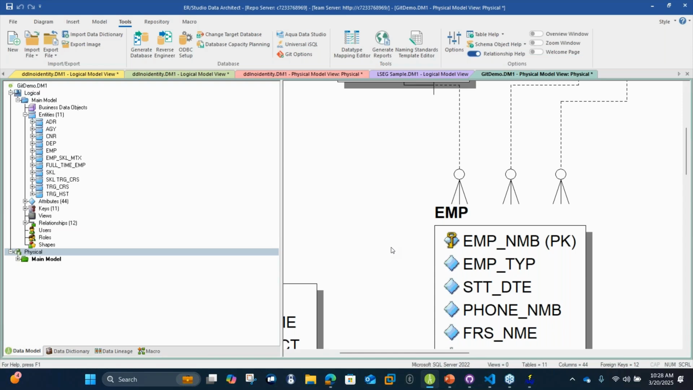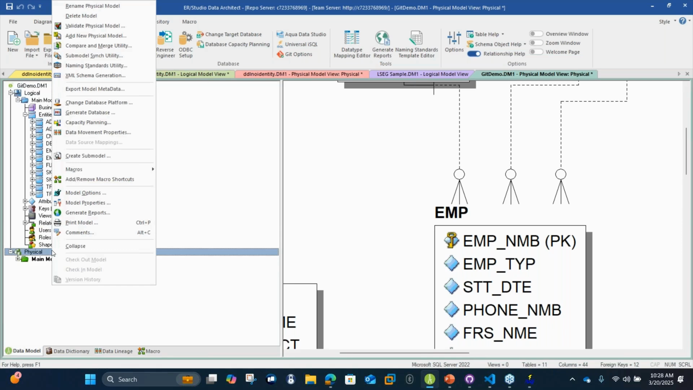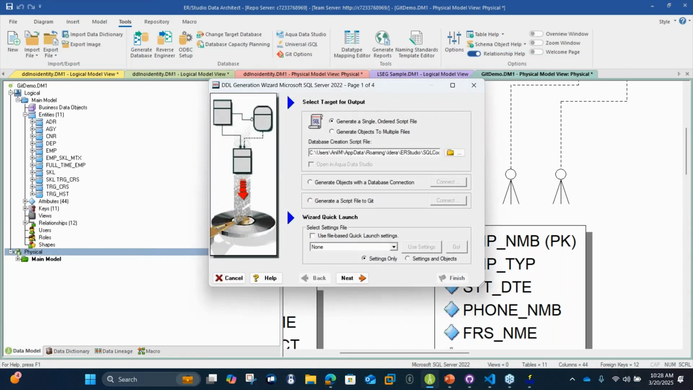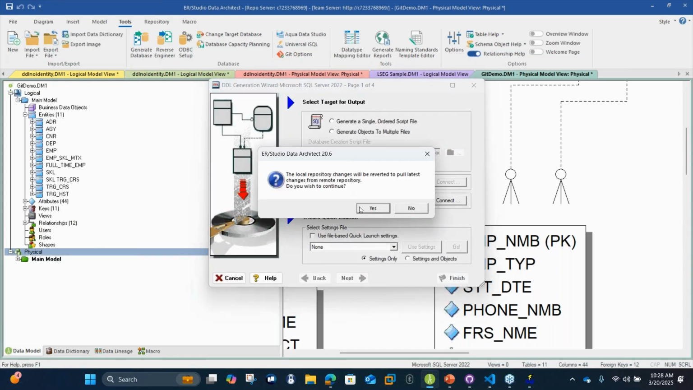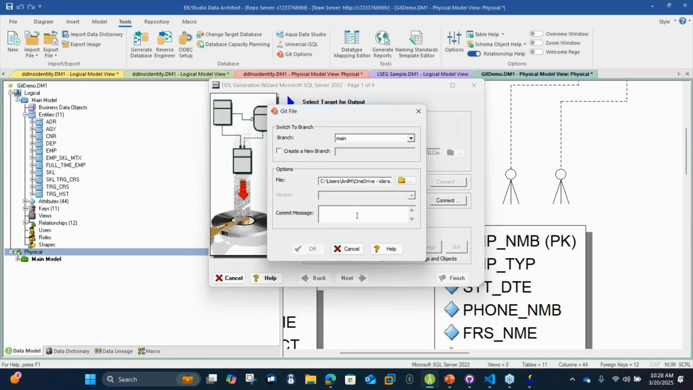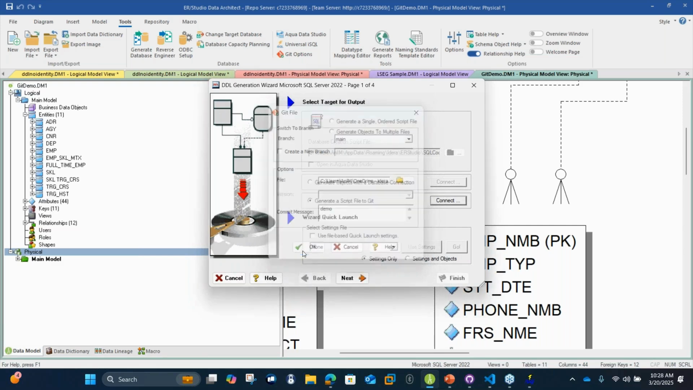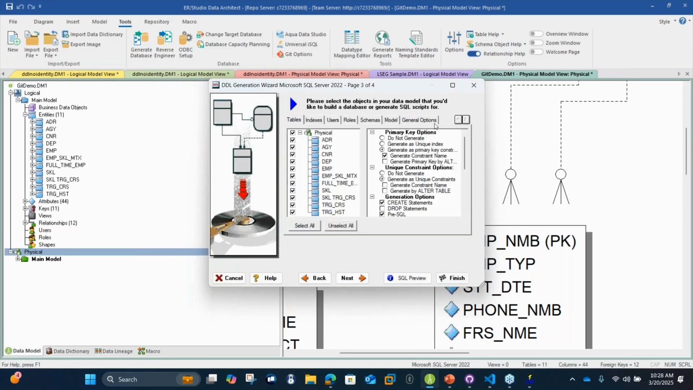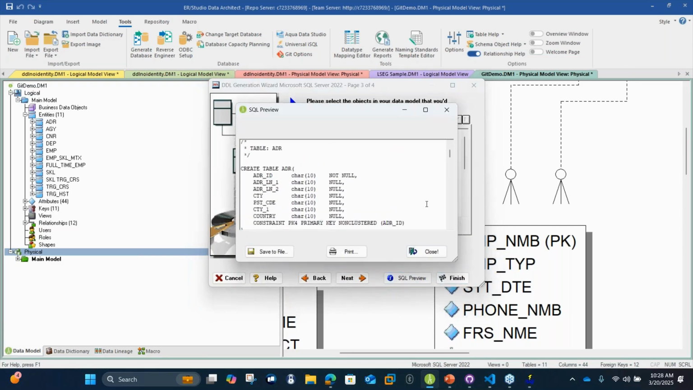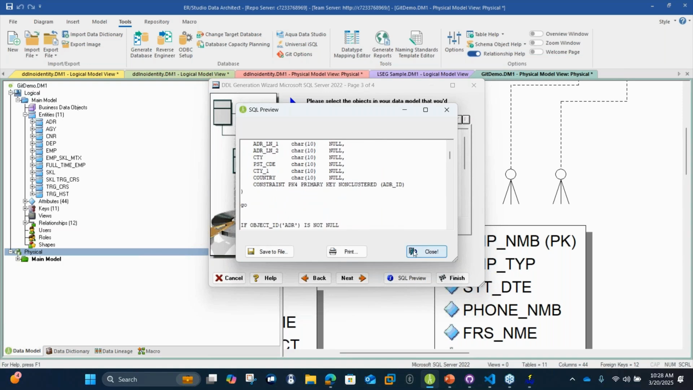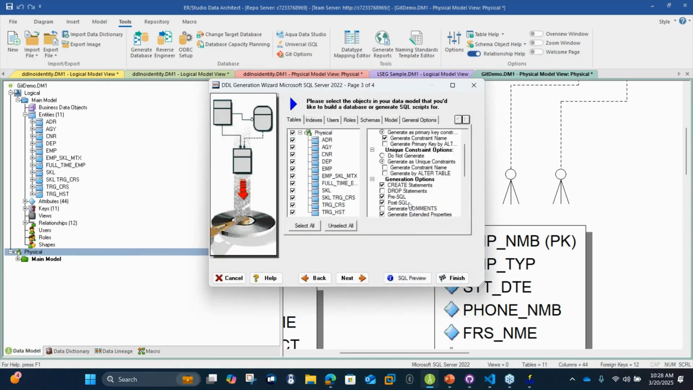Can you edit the SQL script prior to saving to Git? The only way you can do that is by saving it to a file. When I generate here, I have an option that says generate to Git. Before I even hit commit or finish, I have a SQL preview that I can save to a file and edit. That's the only offline option we have right now.